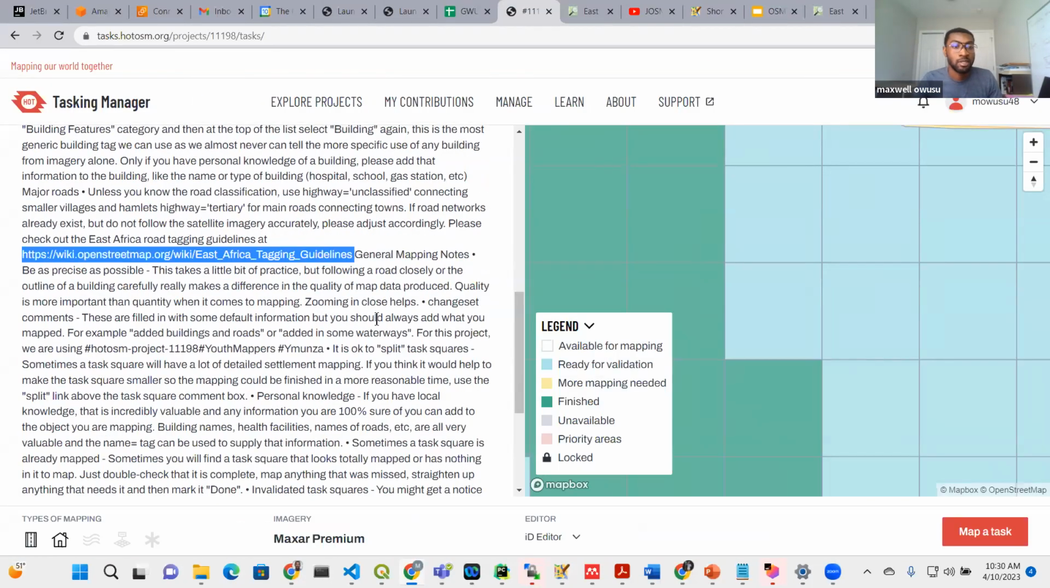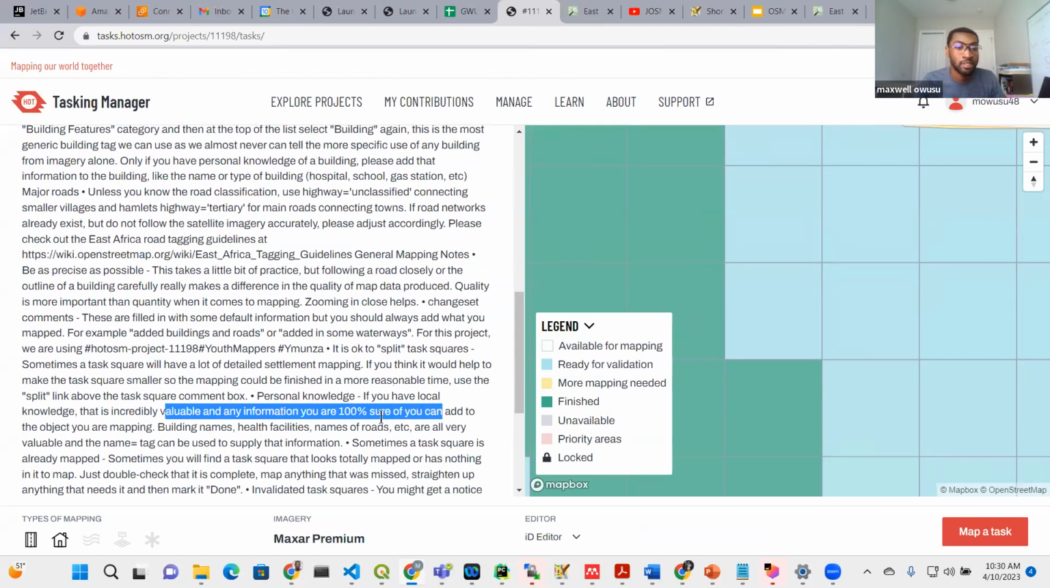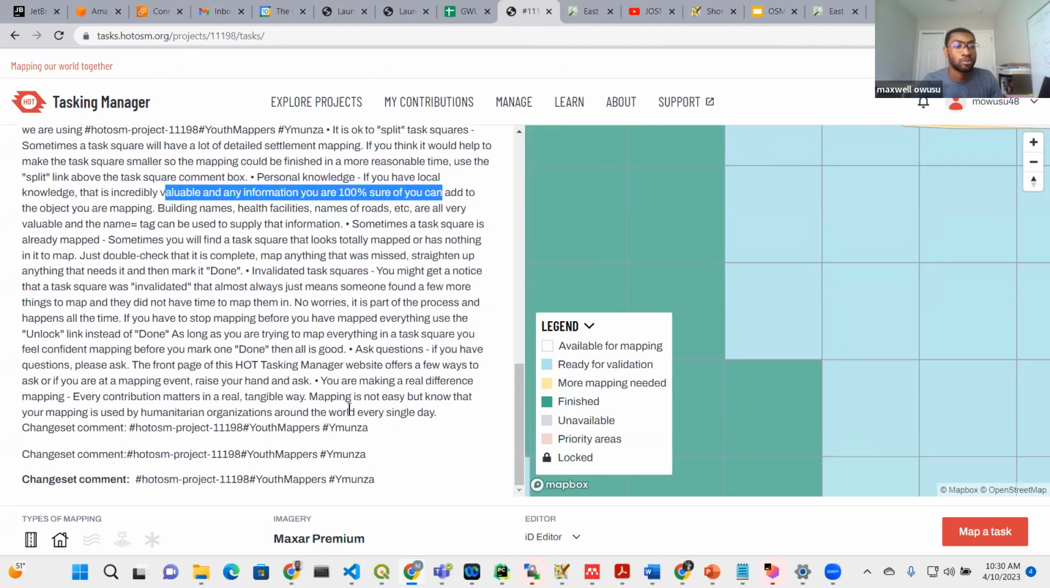Afterwards, they also mention if you have local knowledge about the area, then you will want to add some valuable information only if you're 100% sure that the object you want to add this local knowledge to is actually there. So you will want to do all these things, and then you will want to understand what the project is basically asking you to do. So in this particular project, the main task is to map buildings and then also to map highways.